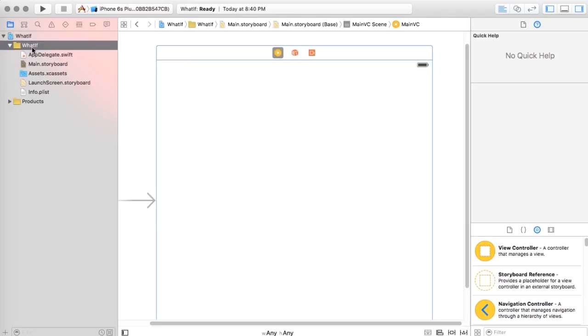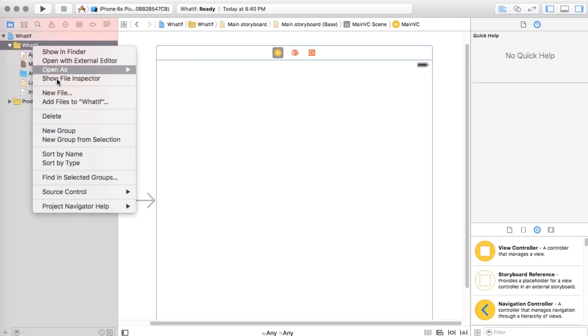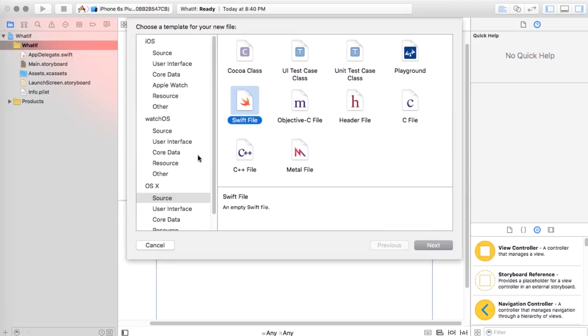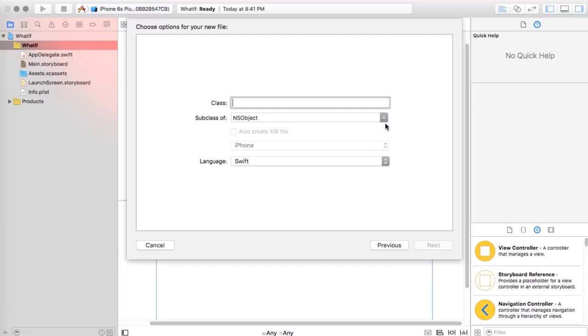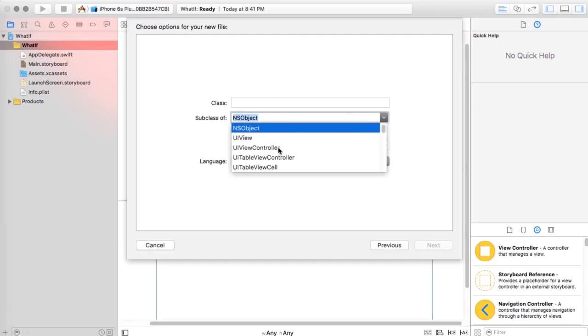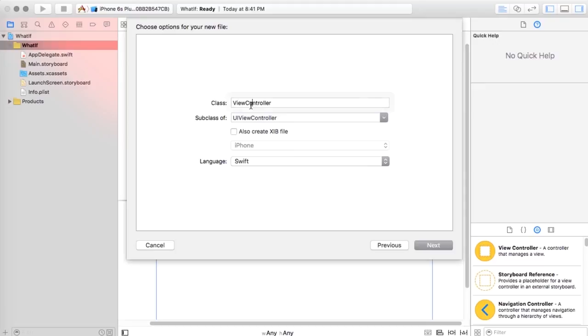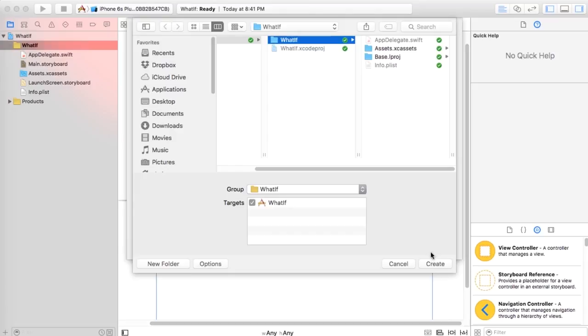So in our What If folder, we right click and hit New File. And what we need is an iOS source Cocoa Touch Class, and click Next. And we want to make that a subclass of UIViewController. Now, capitalization is generally a standard here, and I'm just going to name this MainVC. Make sure it's Swift, and I'm going to just click Next and save it right where it wants to go.